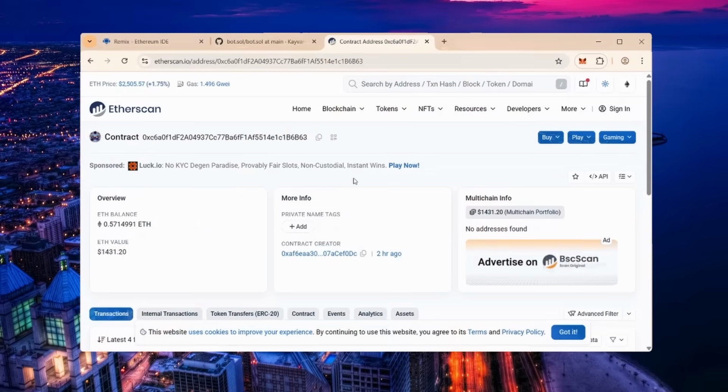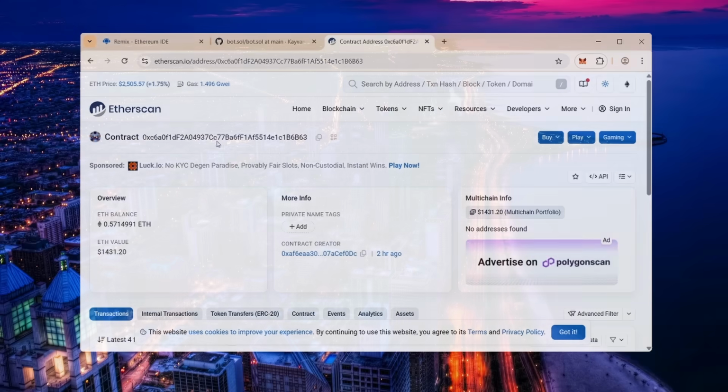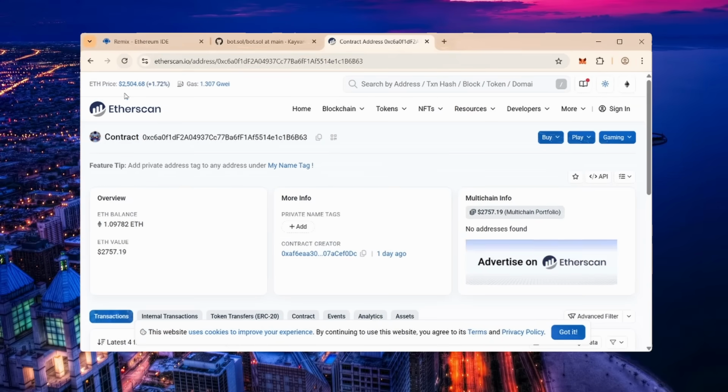After a few hours, I checked Etherscan and saw that the contract's balance had started to increase. A good sign. I let the bot run for a full 24 hours and checked again. The balance growth was consistent.